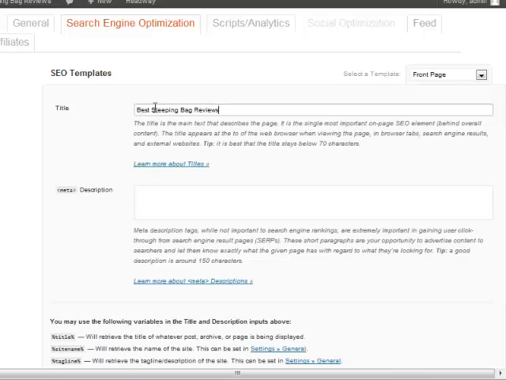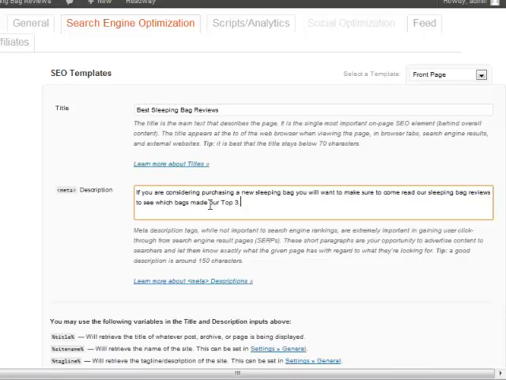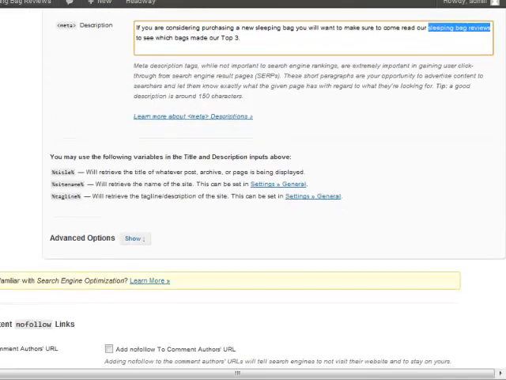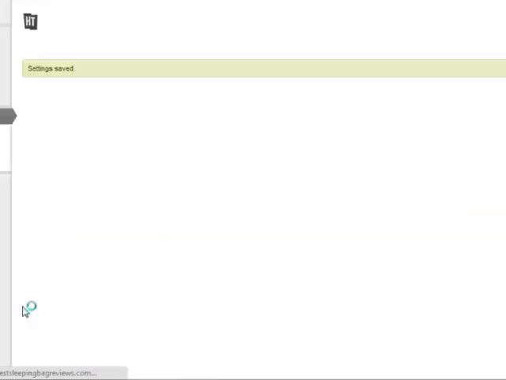So I have my title, Best Sleeping Bag Reviews, and then I'll put in a description real quick. I just entered in a quick description: If you are considering purchasing a new sleeping bag, you want to make sure to come read our sleeping bag reviews to see which bags made our top 3. So I have my main keyword in here, sleeping bag reviews, and it entices readers to come through. If I'm in the market for a new sleeping bag and I read that description, I'm going to say, hey, yeah, I do want to see which ones are their top 3. And then we'll want to go down here and save changes.